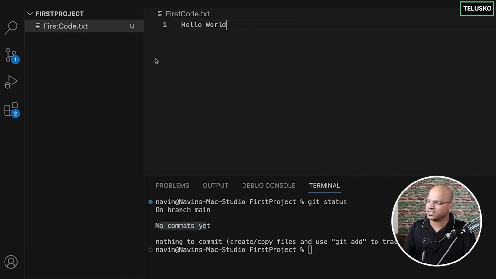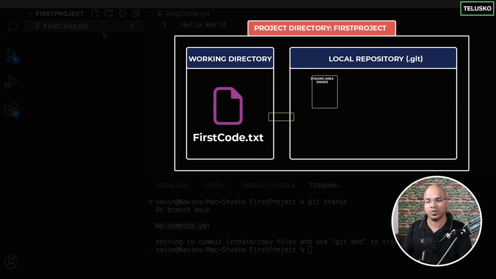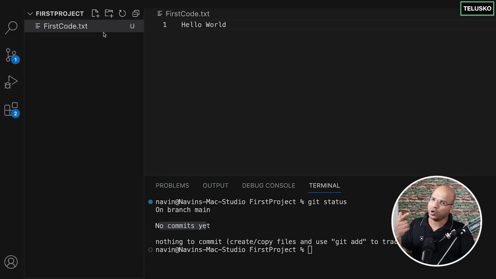Now the thing is, this file is there in your working project, right? If you remember, we have talked about those different areas. We have a working directory, this is where you edit your files and as a programmer you work with. But if you want Git to handle this, you need to add that in a staging area. If you don't do that, what happens?